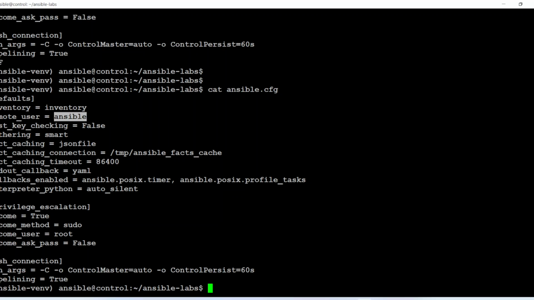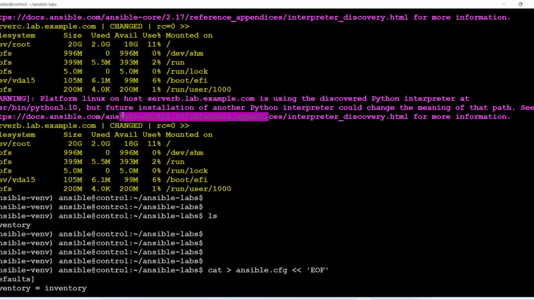And also the facts can be cached. They can be stored temporarily inside of the control node when a fact is gathered. This way, the first time you will collect data and store it here in the node, and the second time you will not collect it again. And we have this part, interpreter Python auto silent. This permits us to clean this warning, for instance.